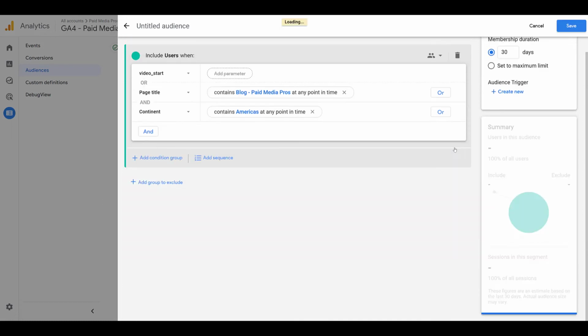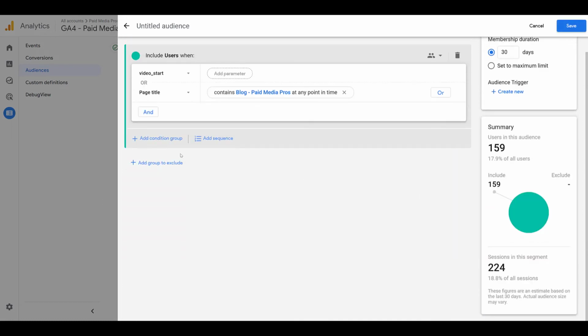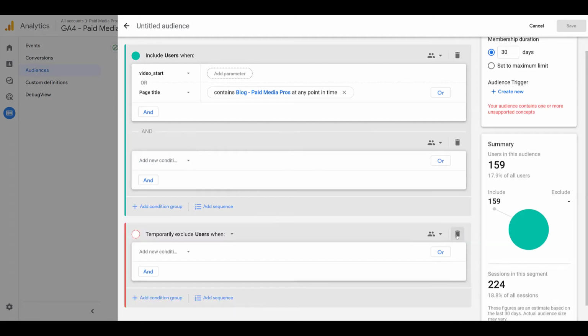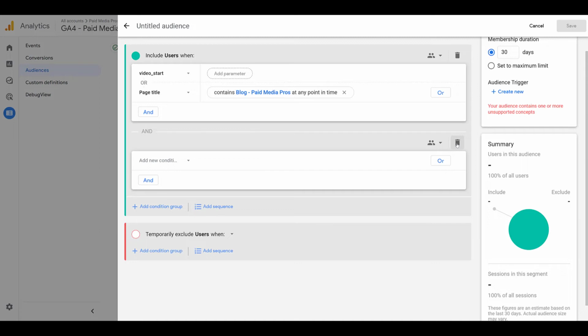Let me just get rid of a few things. But we see that there are options to add other condition groups. You can look at groups you want to exclude. Very customizable. I'm going to get rid of these again. Sorry, I just wanted to show you certain things.